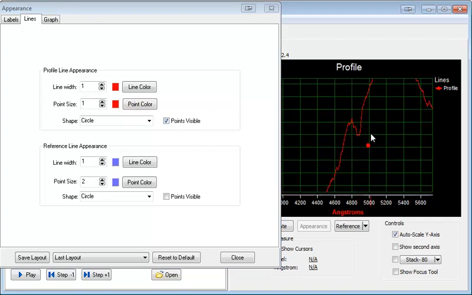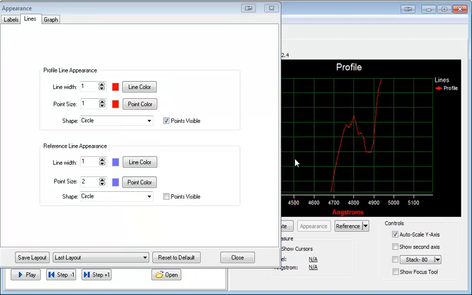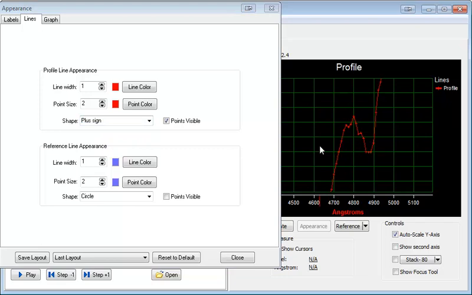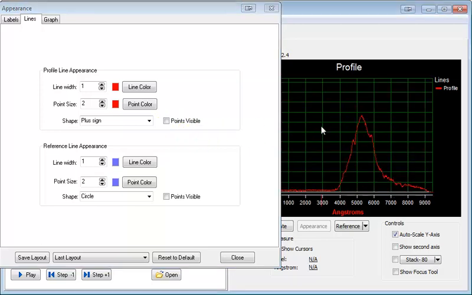I'll shift and hold and zoom in so we can see the points. Let's make them a little bigger now that we're zoomed in. We can change their format. There's a plus sign. This can be very helpful when you're examining your data and you'd like to see just how many points contributed to the shape of the curve. You can turn the points off again, which is where we started here, and I'll double click to zoom out.